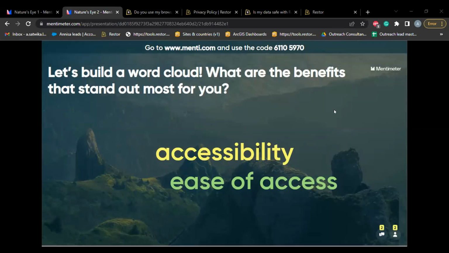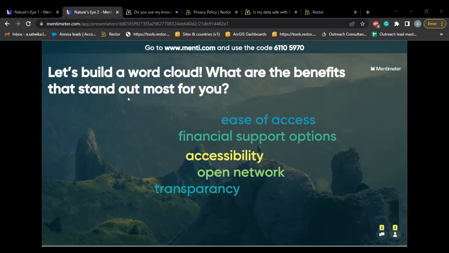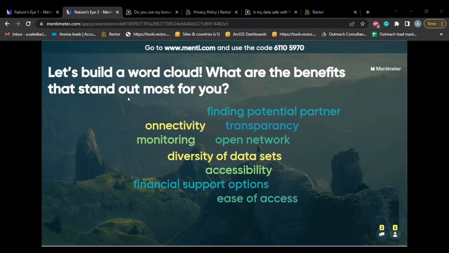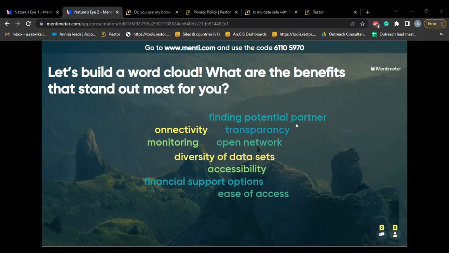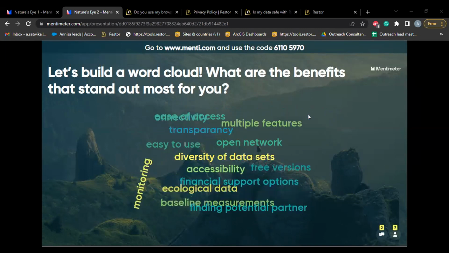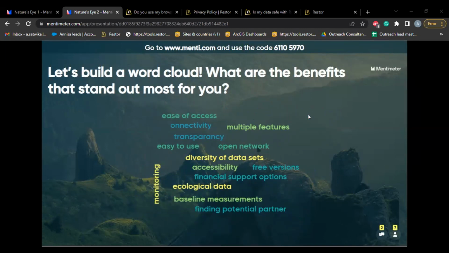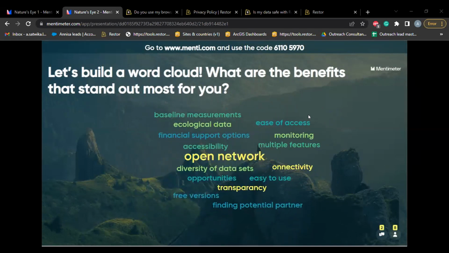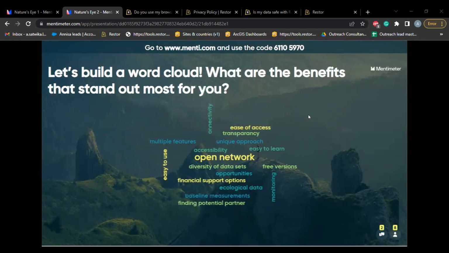Ease of access, yes. Someone from the WWF mentioned that Restor has the best user interface compared to the other platforms around. And you can find potential partners on Restor through the filter function. Transparency is also something we want to put forward, so that everyone can show how they manage their sites and how their work is done on the ground.